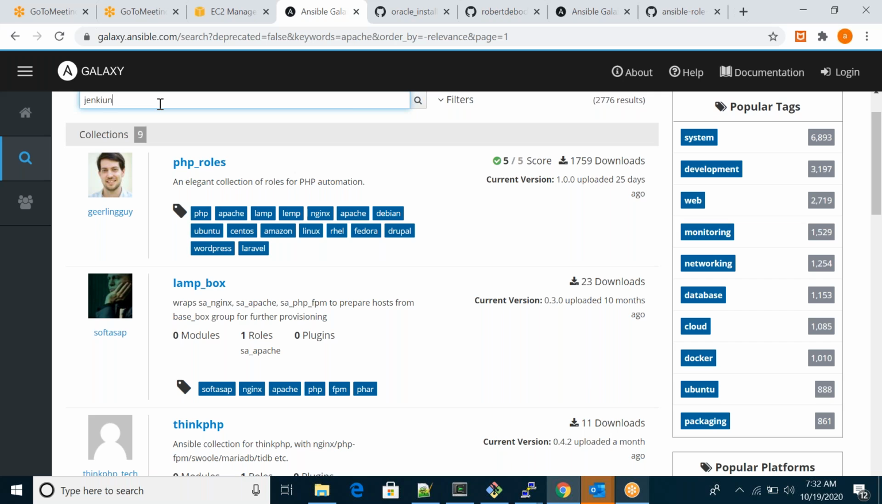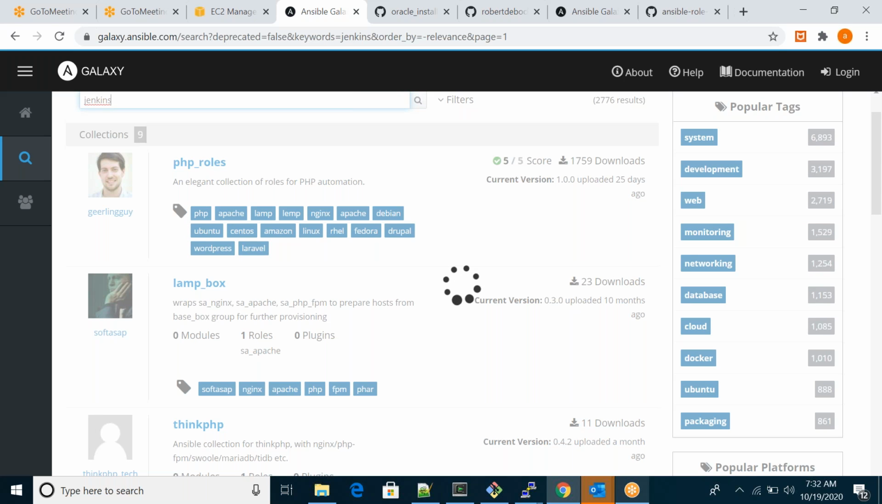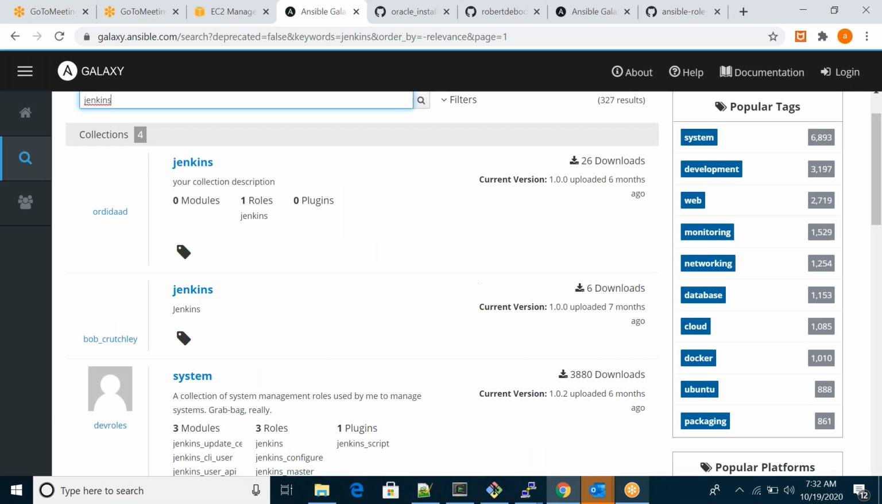Or if you have any request for Jenkins, you will get so many playbooks. It means installing and configuring Jenkins through playbooks instead of manually. For all well-known applications and tools you will get many playbooks. Sometimes you may not get them for unknown or new applications.